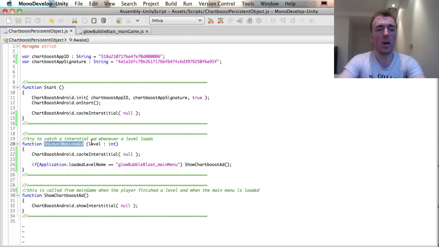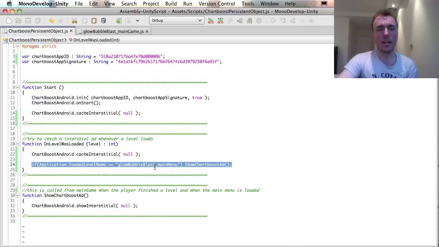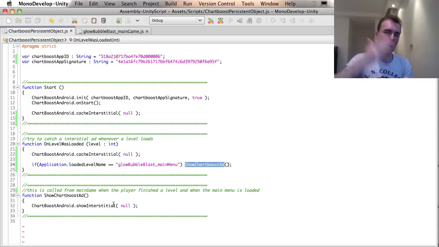So remember that on level loaded, whenever a new level loads, we're trying to grab the ad from Chartboost over the internet, and then when the game is over, we're showing the ad at that point. So it doesn't matter if the game tries to get the ad from the internet every scene, that's okay. We're only showing it one time. But I'm also showing it here when the player goes into the main menu. So I'm saying if application.loadedLevelName equals global blast main menu, then show the ad. I'm not showing it every time that a scene loads, because that might be a little bit too much, and it might distract the player from the game as well.